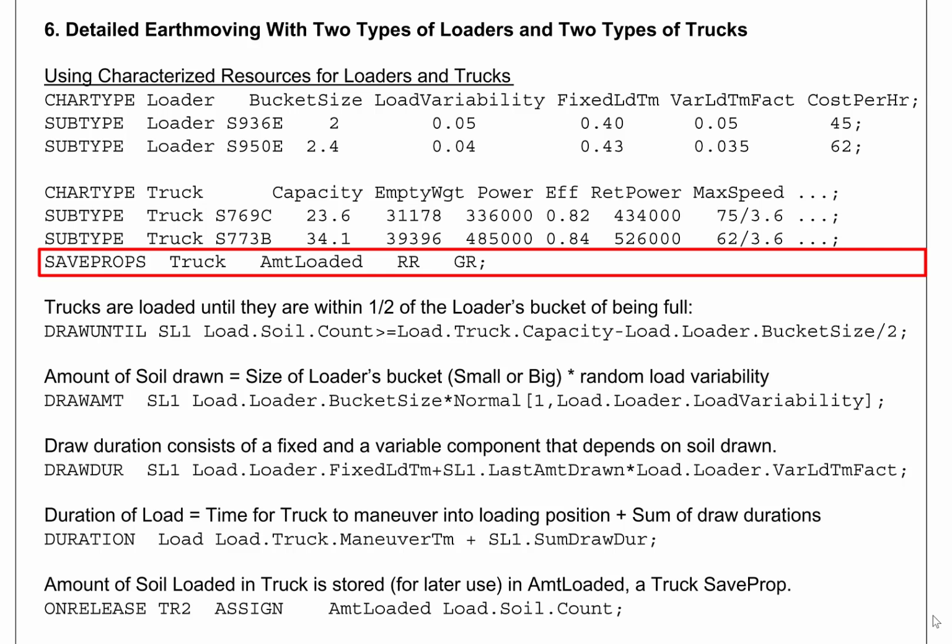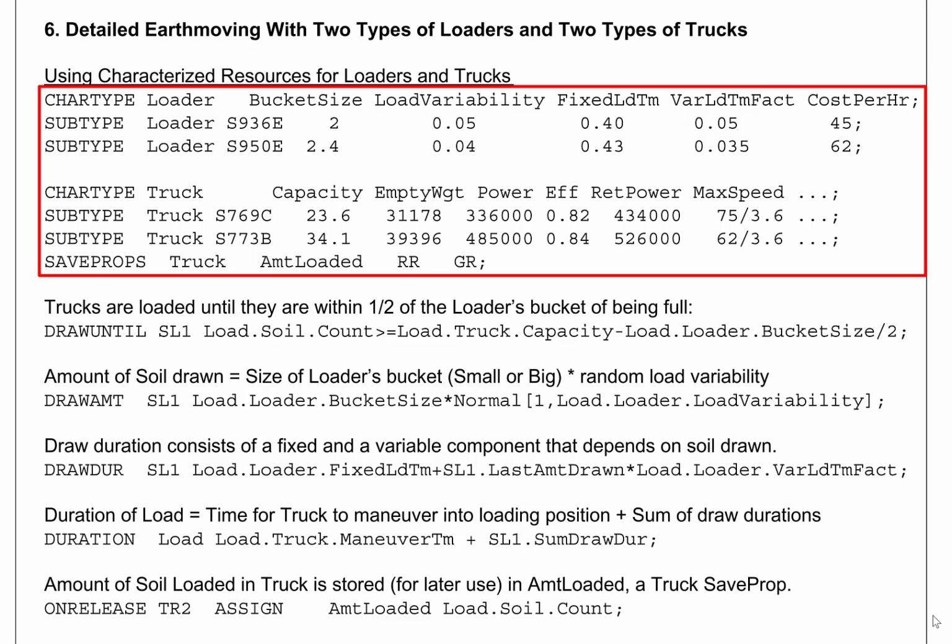RR stands for rolling resistance, and it will be used to save the rolling resistance of the particular stretch of road that the truck happens to be on at that point in time. GR stands for grade, and it will be used to store the grade of the particular road that the truck happens to be on at that time. RR and GR will be used in engineering calculations to compute the speed of the truck. Model 6 does not use all the properties for the characterized resources loader and truck. Those properties will be used in Model 7.